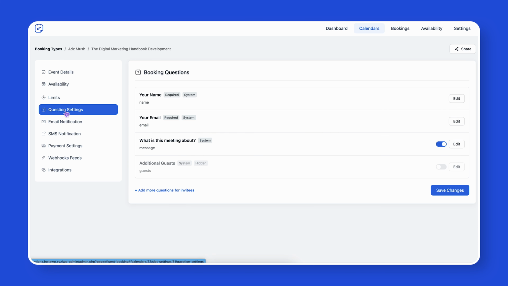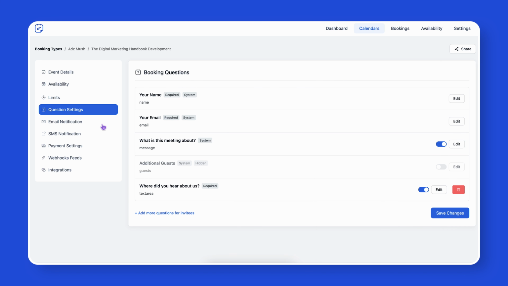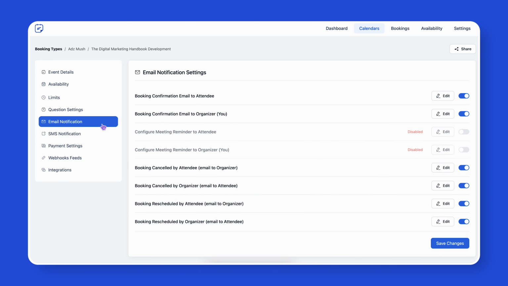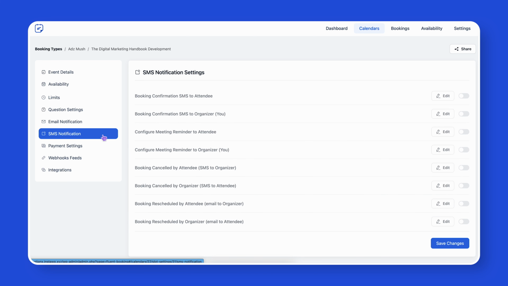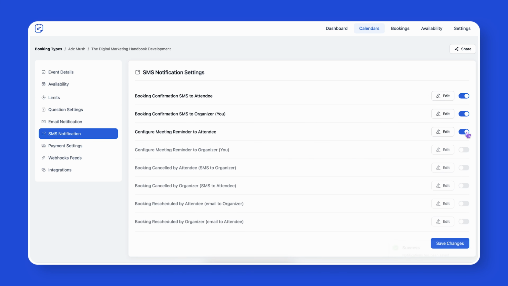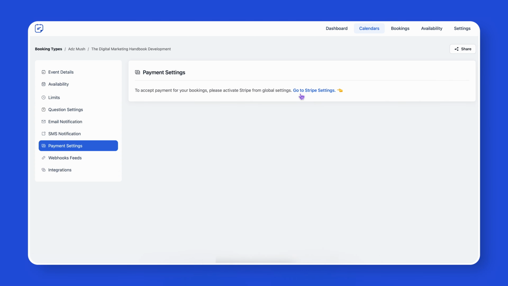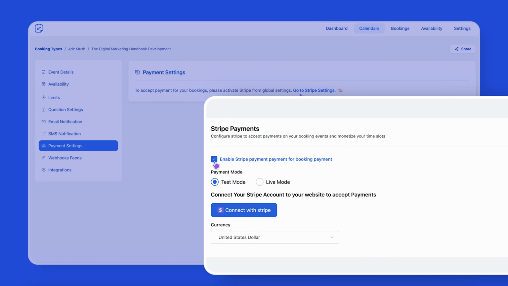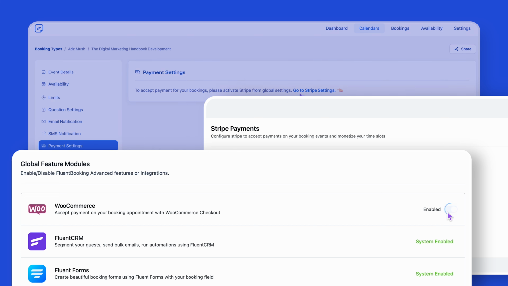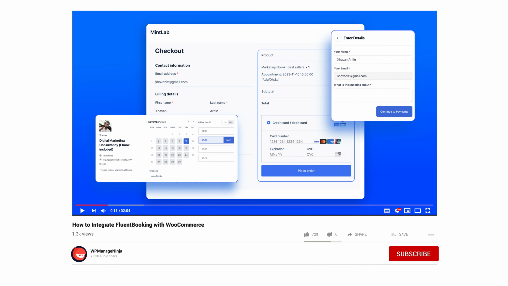Awesome, right? Need more information about attendees? Simply add questions based on your queries. Besides, to ensure you don't miss the appointment, set email notifications and even SMS by integrating with Twilio and WhatsApp. While mentioning integrations, how can I forget about Stripe and WooCommerce? You can receive payments from your appointment through Stripe or take your audience to your WooCommerce checkout page using FluentBooking. To know how, check out this video.